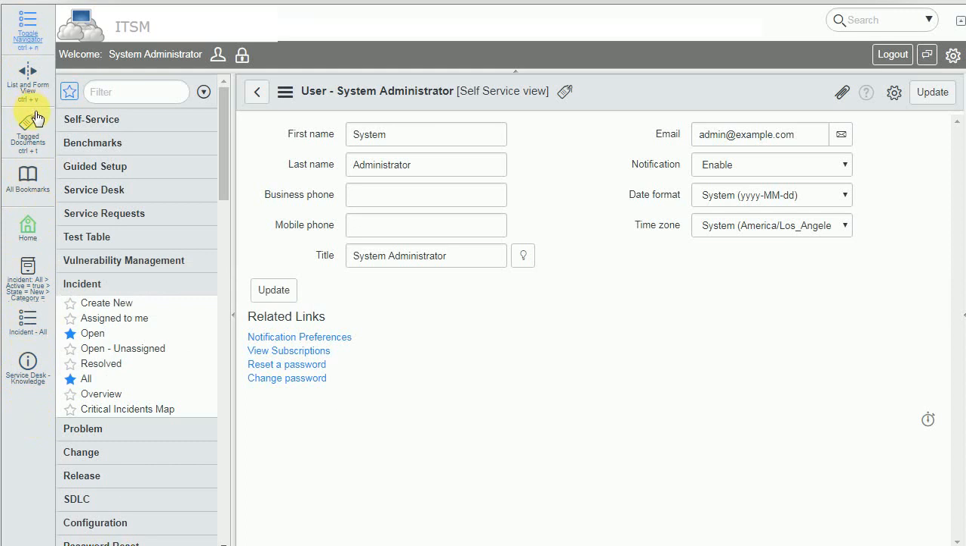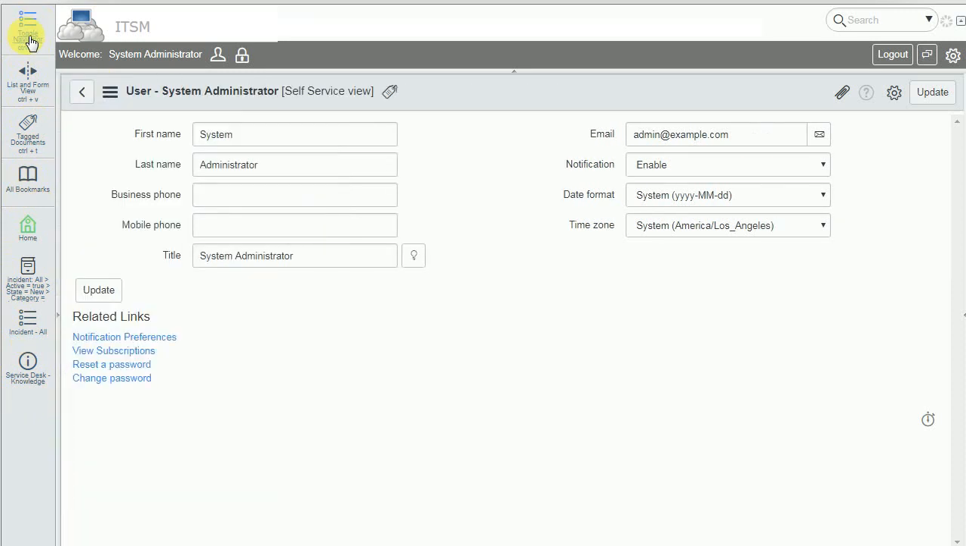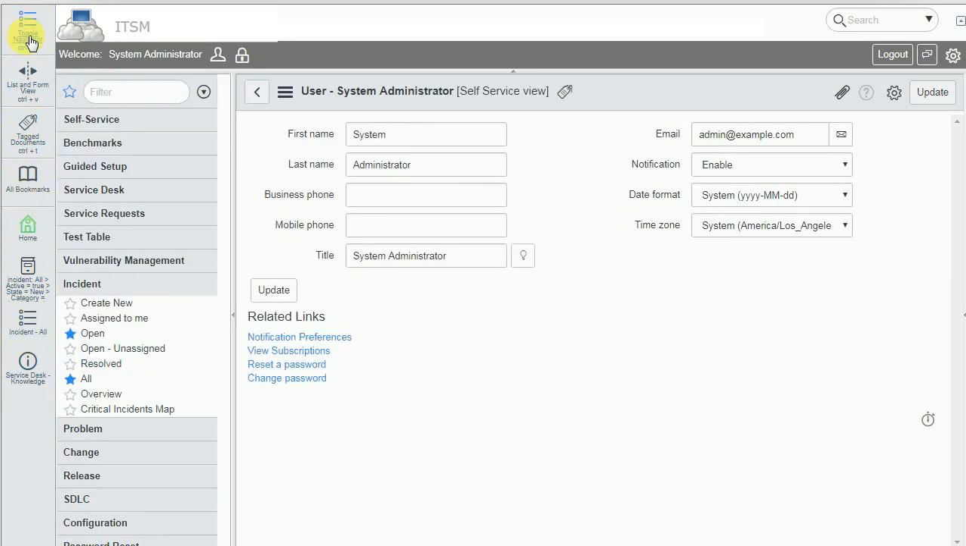We have three more things over here. The first thing is toggle navigator. The left navigation pane can be shrunk with this toggle navigator or expanded, and we can also resize the left navigation pane.